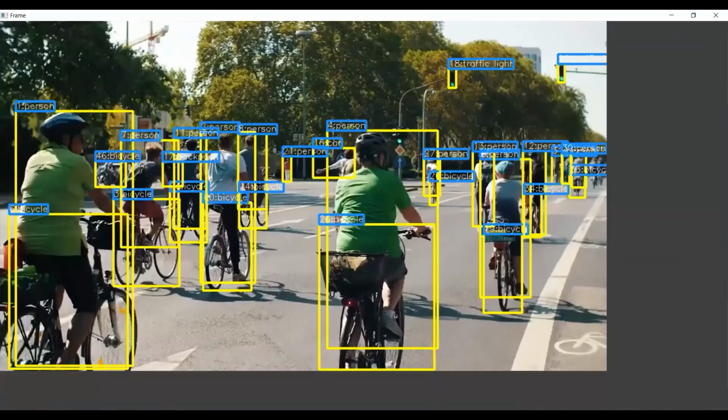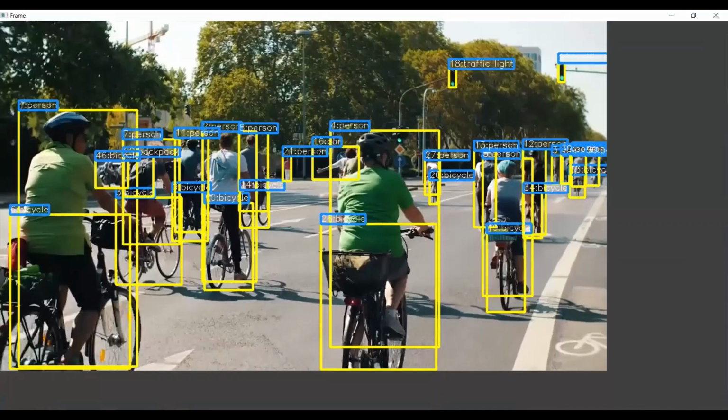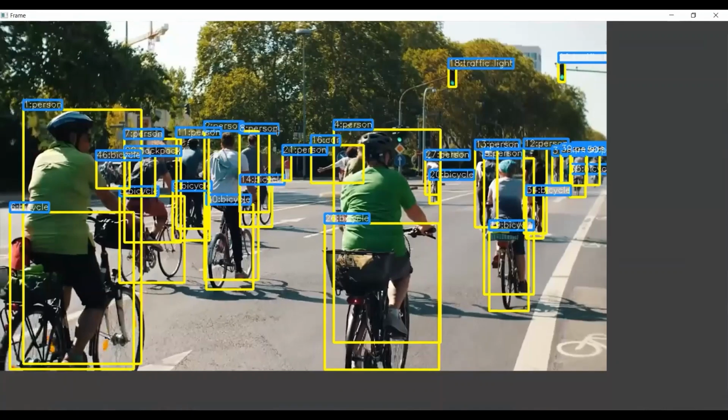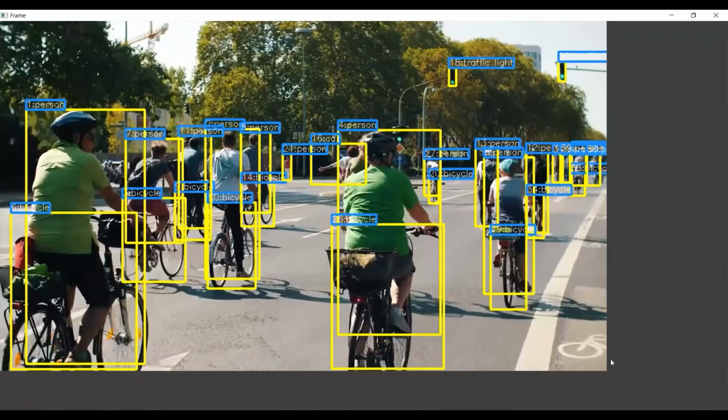So now here you can see that we have integrated object tracking with the YOLO-NAS object detection algorithm. But you can see here the rectangle is not filled, and we want this rectangle to be filled. So I will just go back to the code and make some changes.